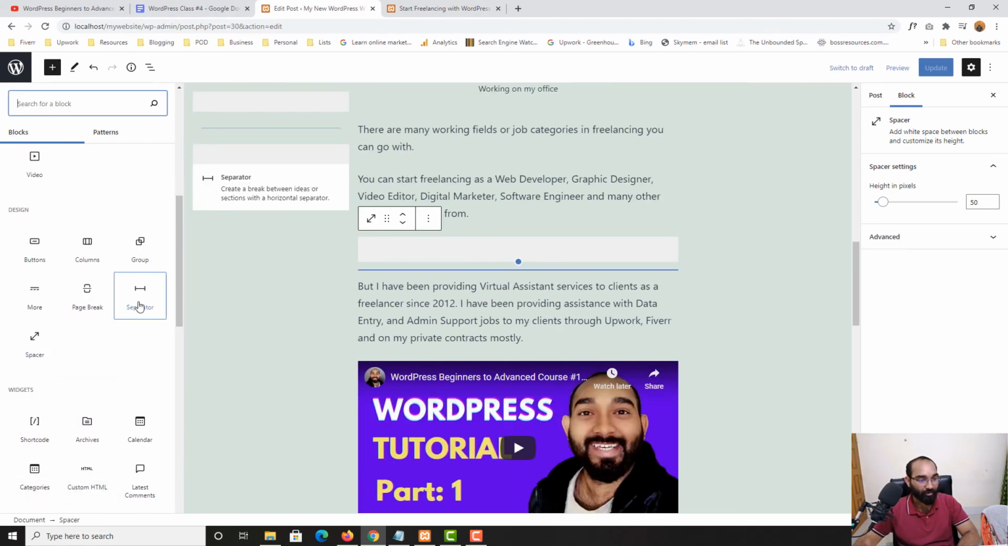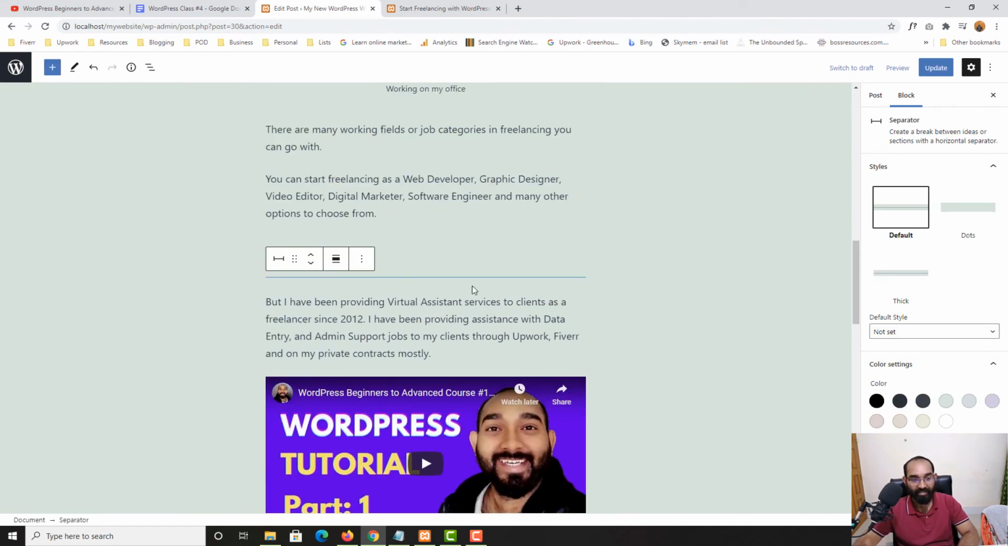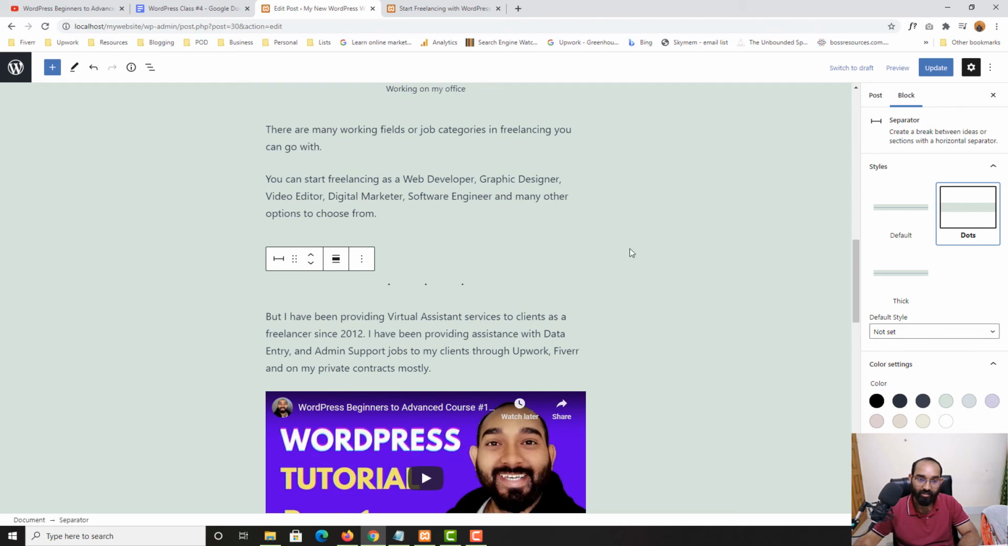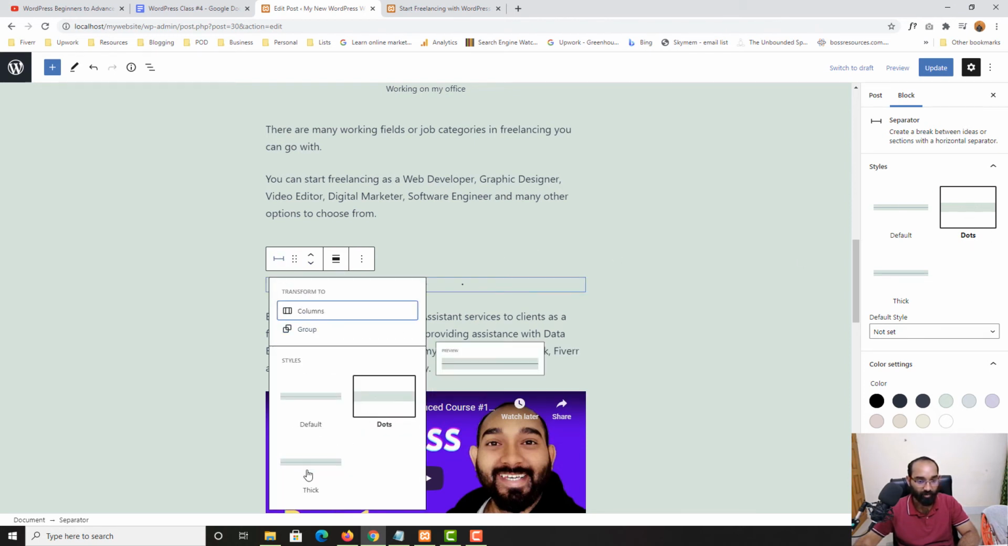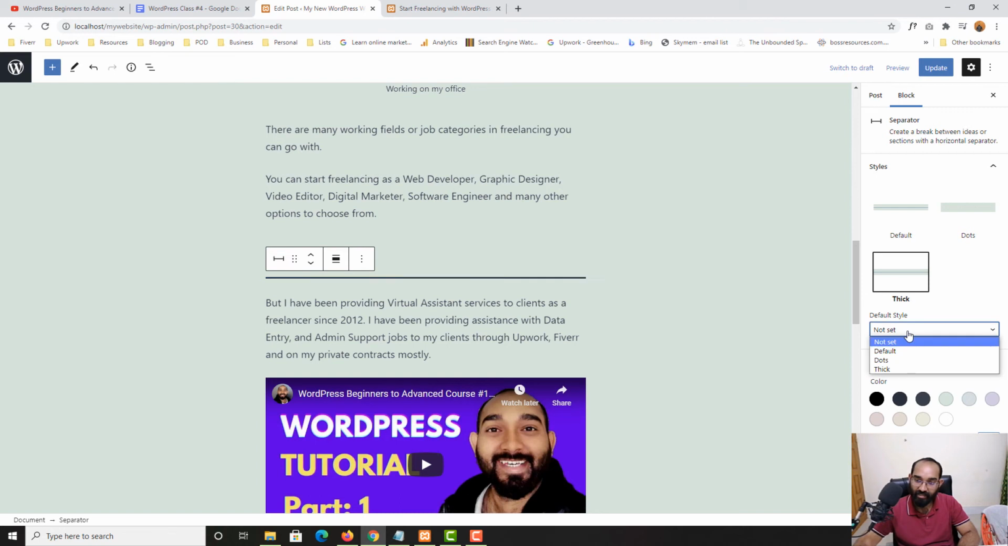All right, so now let's see what else. Let me talk about this separator. I'm going to click on this separator here and just take a look. We have got this separator icon added. I want to change the style, so let's say dots. These are the styles you can select from here as well. From dots, from thick, you can see how it is going to look. All right, so I'm going to keep it to thick, and after that default style.